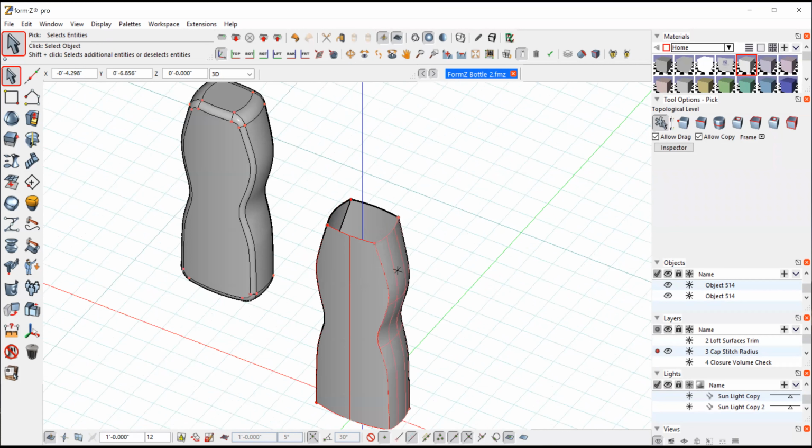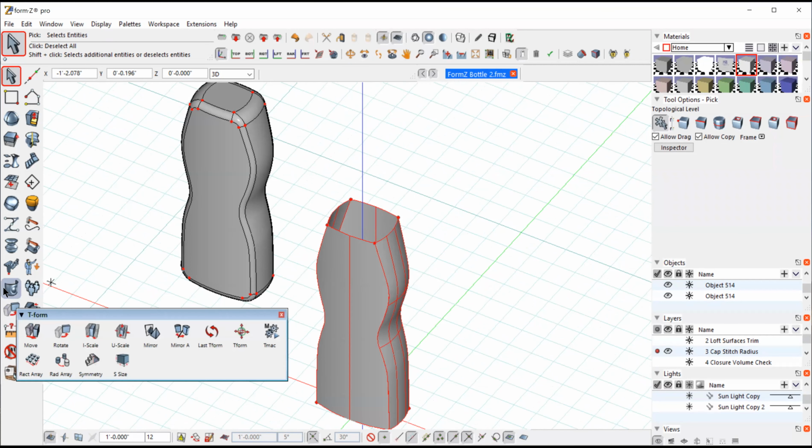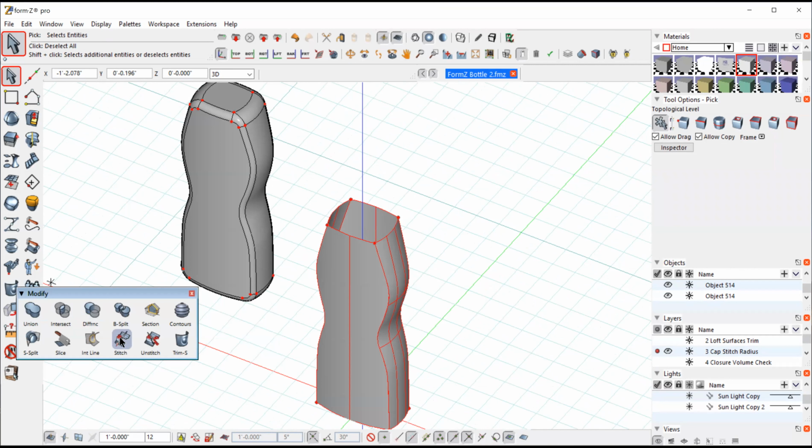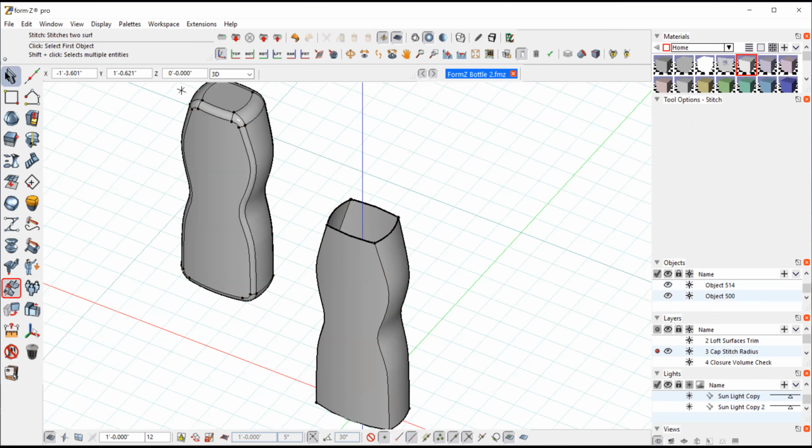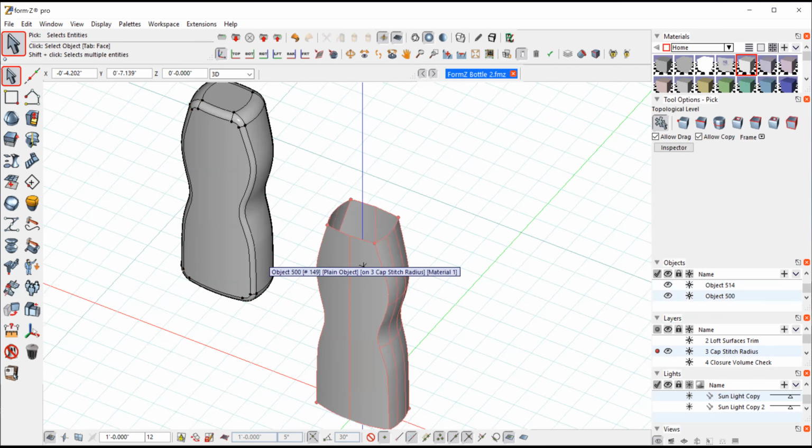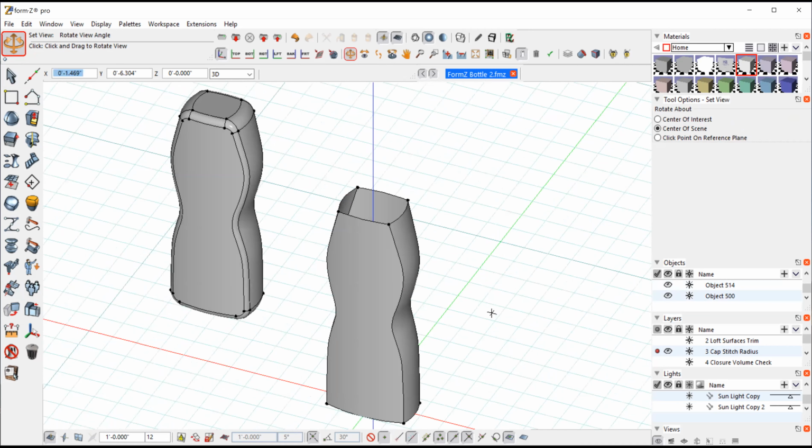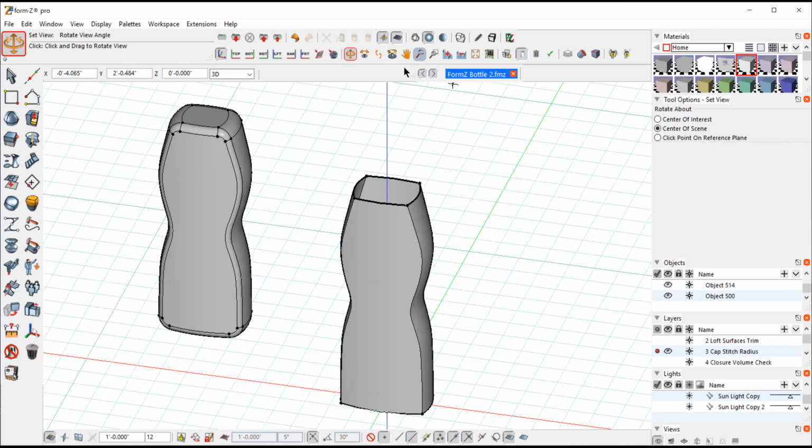So if we select all of them and we go to our stitch tool under the modify section and just click in space. So now all those edges, those four surfaces are all one part now. And when we do that and we extract the line work from the top and the bottom, it will make that a surface. So let me show you how that works.